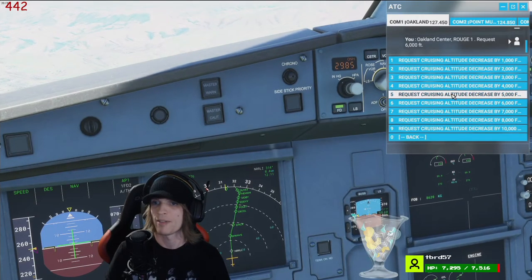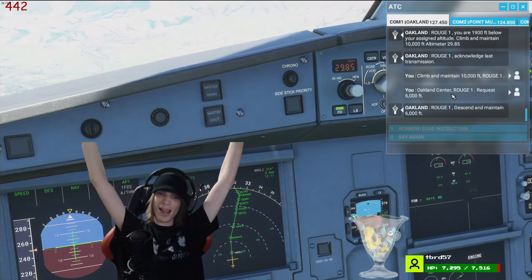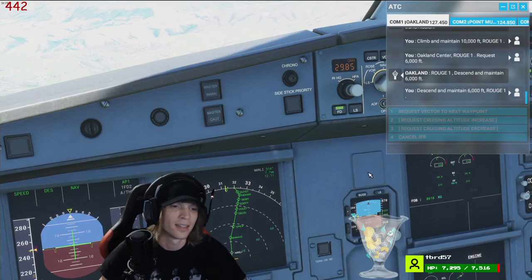Yeah, it was a separate traffic. Rouge 1, descend and maintain 6,000. Yay! Descend and maintain 6,000 feet, Rouge 1.